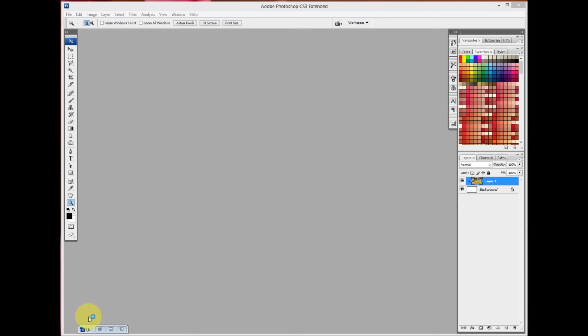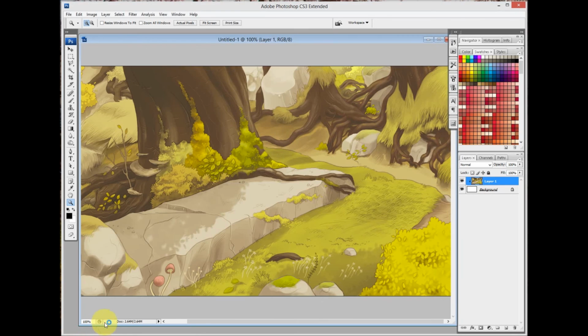So let's say we want to add effects such as burn and dodge. If I have my image set as a smart object, you'll notice that you won't be able to actually use the burn or dodge tool because they're more like brushes, and you can't really paint on a smart object. So what we'll do is create a similar kind of effect with a new layer with the brush tool instead of the burn and dodge tool.